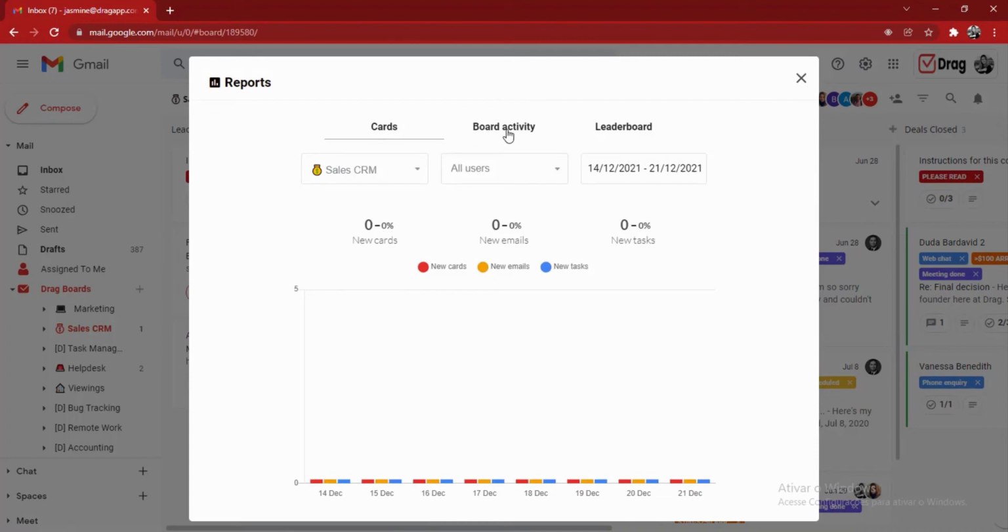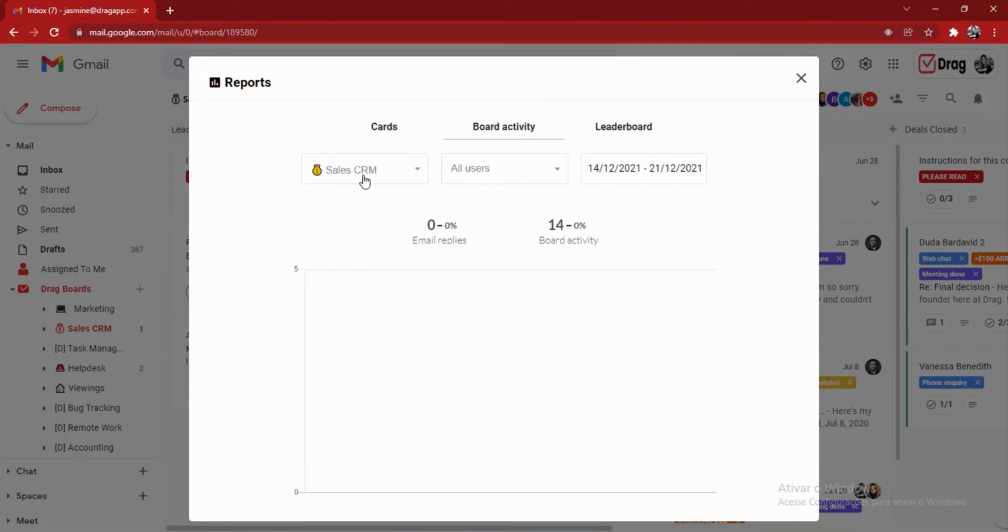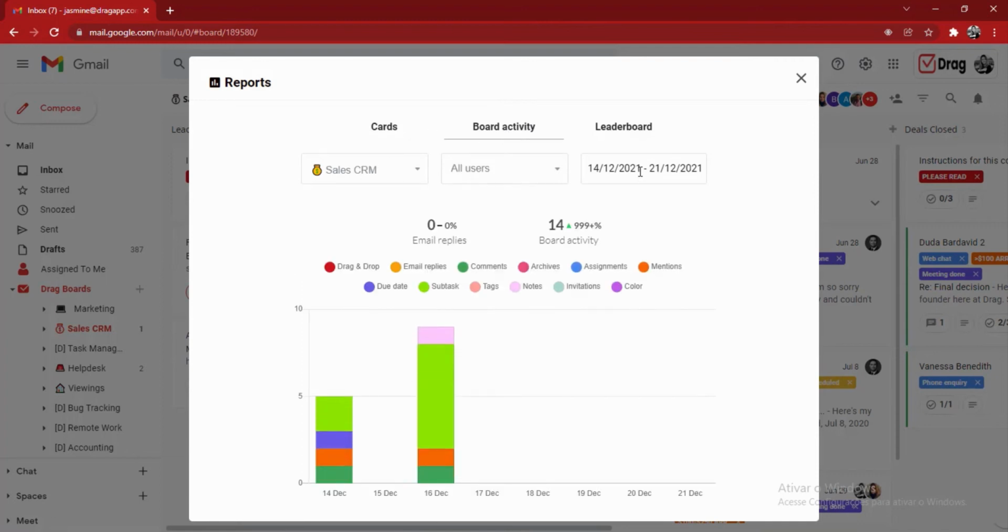Here on my second tab, we have board activity. This also allows me to choose a board, a user, and a period of time. Here, we're able to divide which tasks and features each individual user or all users are using inside of a determined board. This allows me to see how many emails were replied to, how many drags and drops across the columns, how many assignments. This allows me to analyze how each team member is collaborating in the Drag boards and see where and how me as a manager could possibly help out each user.